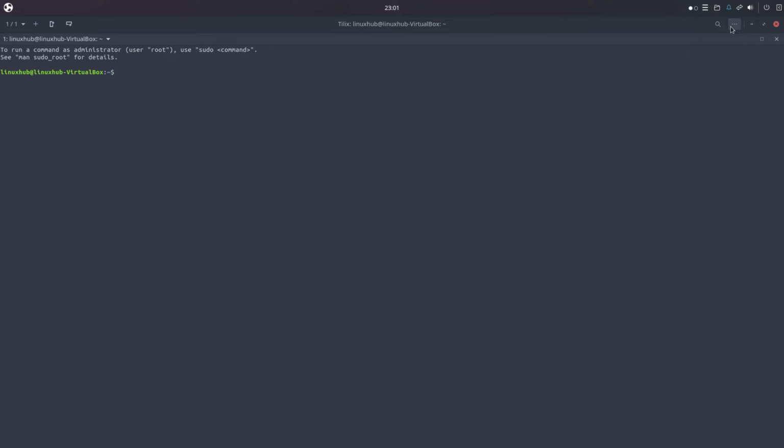Tilix is a terminal emulator. Let's use it to install Neofetch and htop since the GNOME App Store was slow.